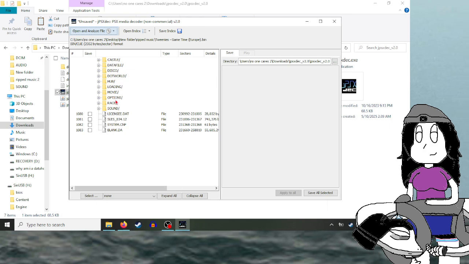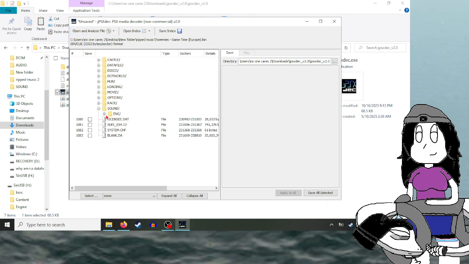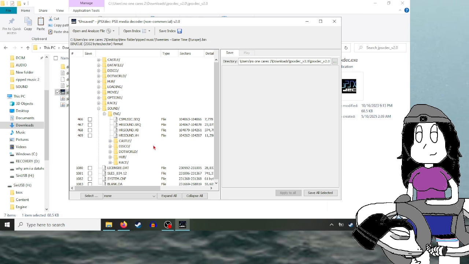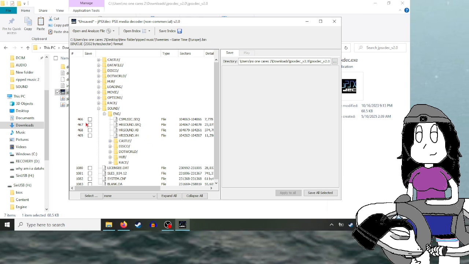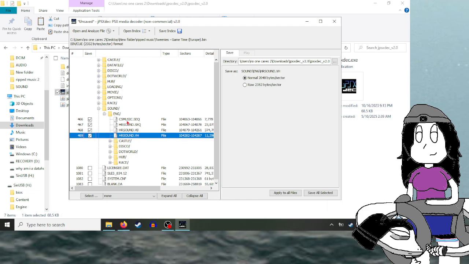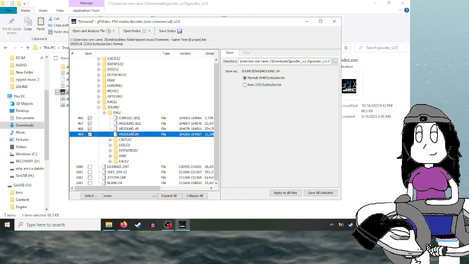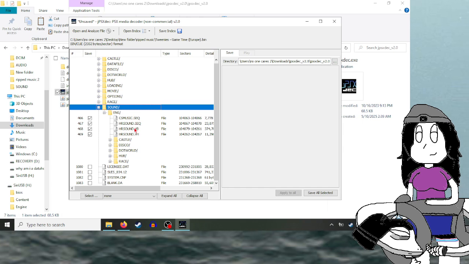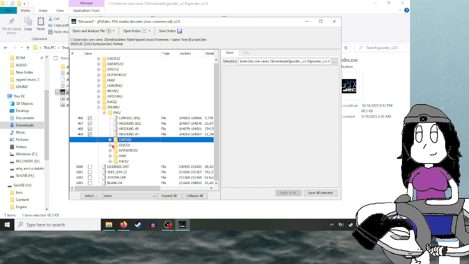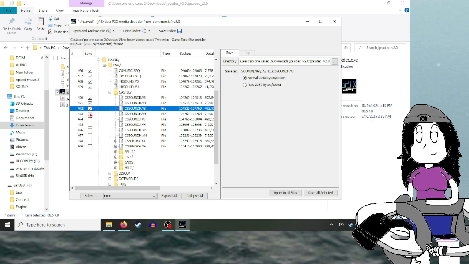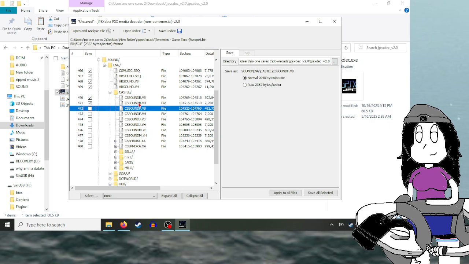But now, once we're in here, you want to go to Sound, Ing, and these are the files you want to select. So select these. Select these for it. You have to select them manually. You can't just select the folder, which sucks. Go to Castle, select just one of these.